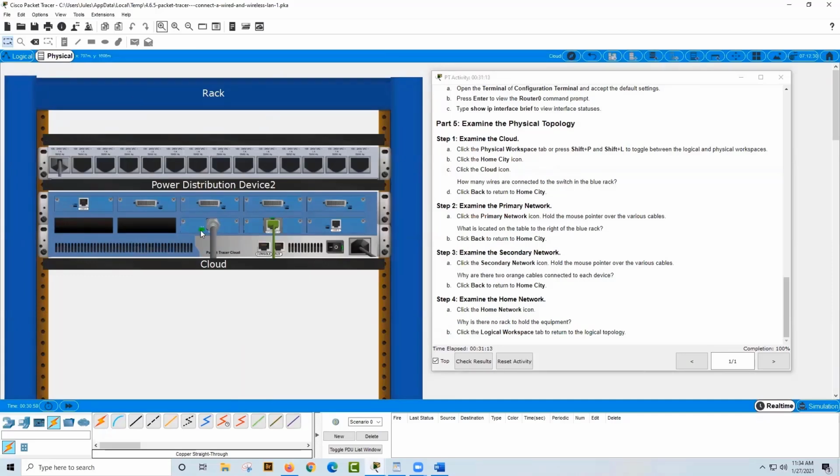This is a switch that has a position in the rack. There's a power cable connecting it to the power distribution device up above it. The question it wants us to answer is, how many wires are connected to the switch in the blue rack here? And that does not include the power cable. They're wanting to know about network connections. Remember our coax connection that's connecting the cable modem? Then we have the one green Ethernet. And if you hover over it, it'll actually tell you what the endpoints are and what type it is, copper straight through. The answer to that would be 2. There are 2 cables connected.